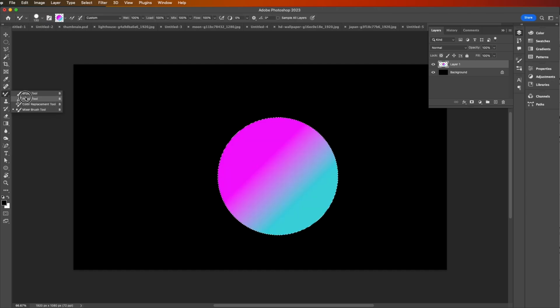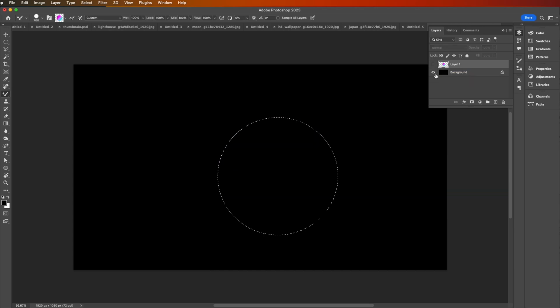Select the mixer brush tool. Increase the size with the brackets until it's covering the gradient. Hold option and sample the gradient. Hide this layer. Deselect with Command D. Make a new layer.